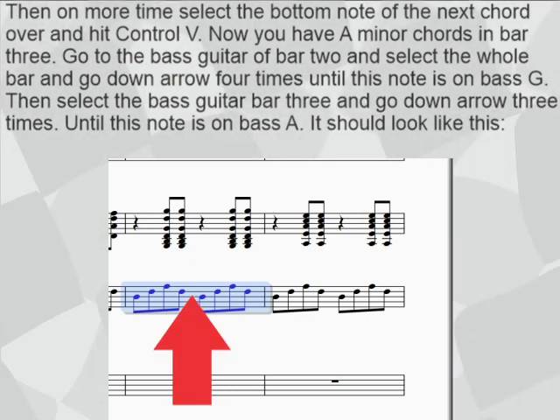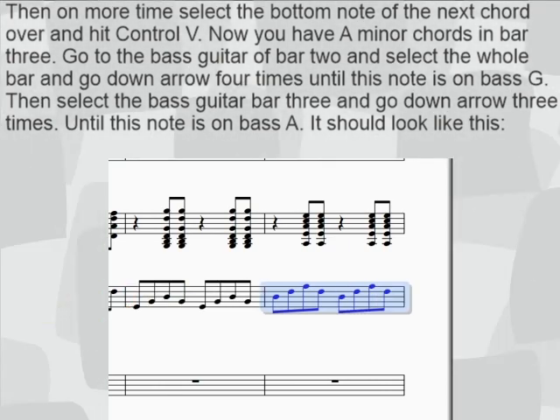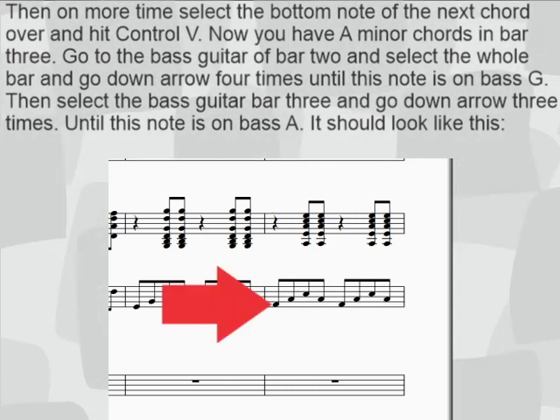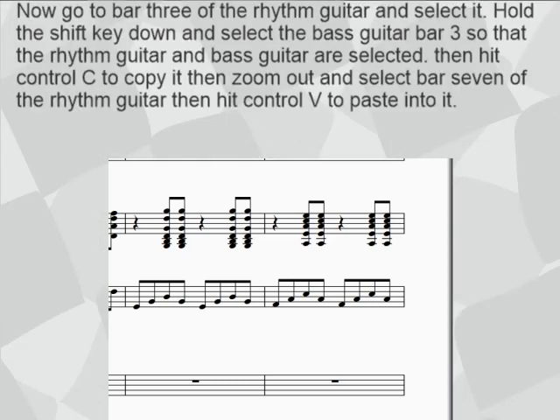Go to the bass guitar bar 2 and select the whole bar and go down arrow 4 times until this note is on bass G. Then select the bass guitar bar 3 and go down arrow 3 times until this note is on bass A. It should look like this.